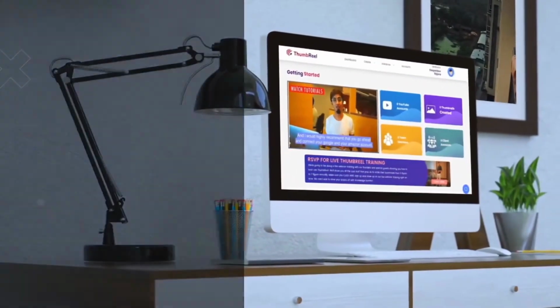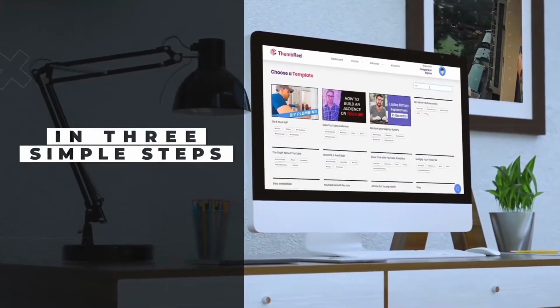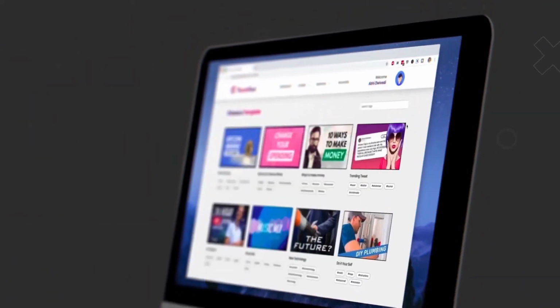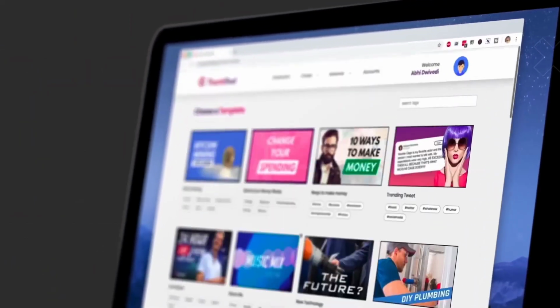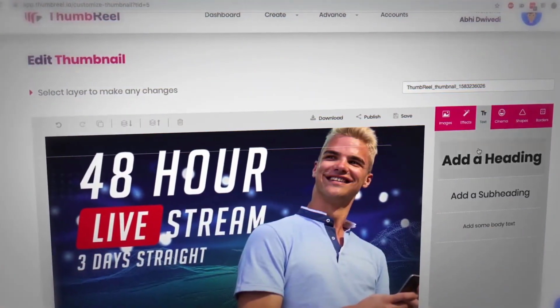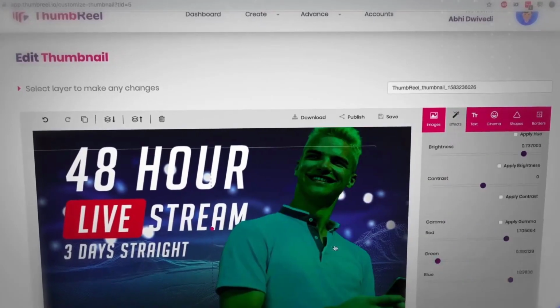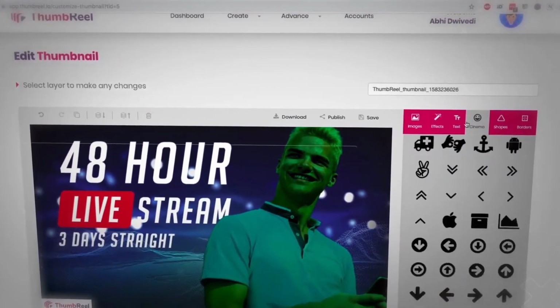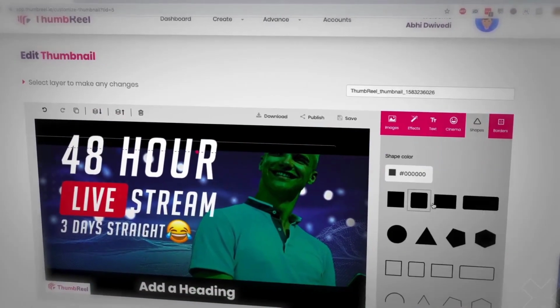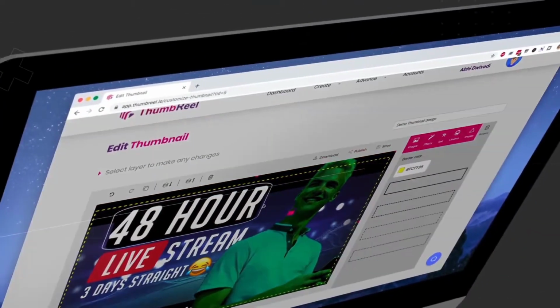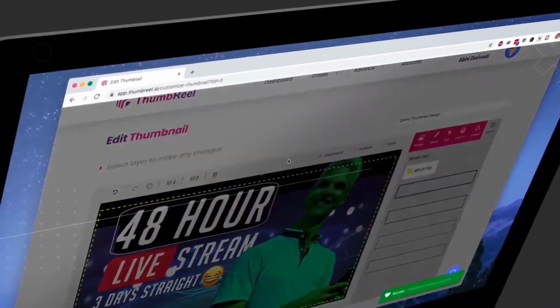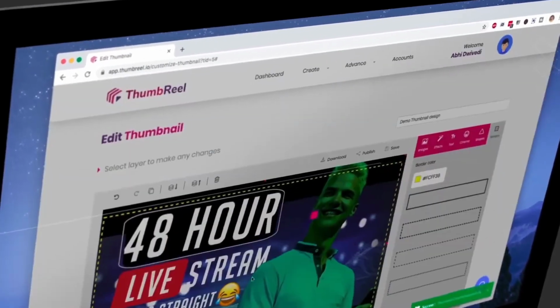With ThumbReel, you can boost your video views in 3 simple steps. Pick a thumbnail template that's already proven to get views in your niche. Customize the template by adding your video title, your own images and emojis, change colors, fonts, and so much more. Download your thumbnail or publish directly to your video in a couple of easy clicks right inside ThumbReel.